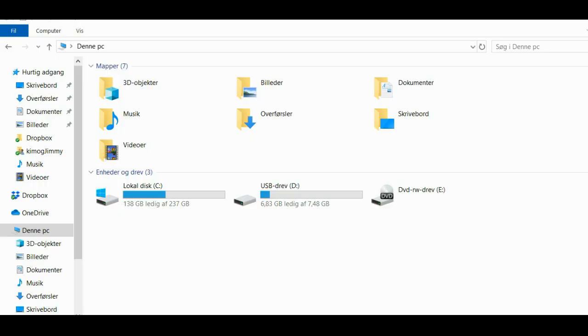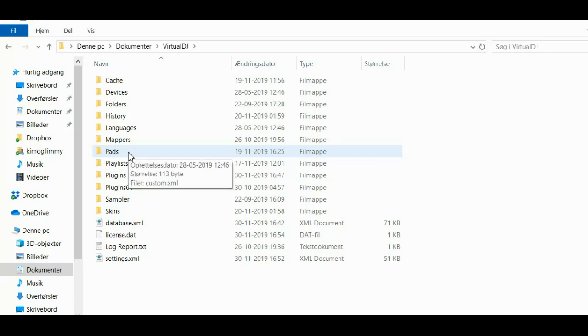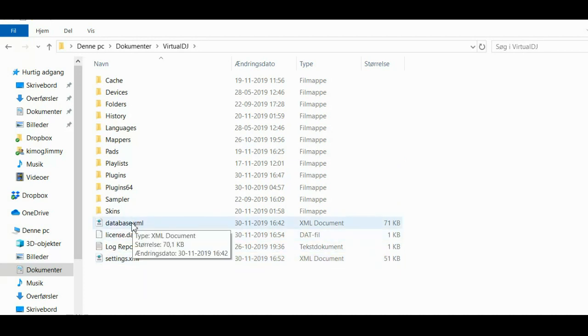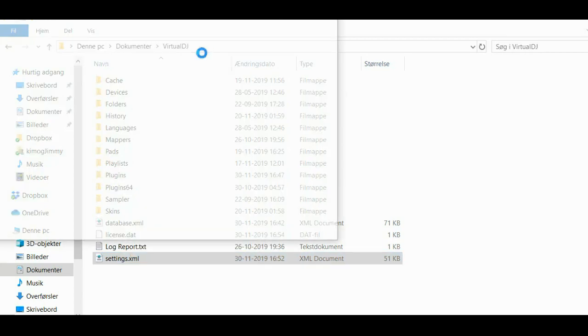So the two major files where VirtualDJ stores its information are the settings.xml file and the database.xml file in the documents folder. So documents and VirtualDJ, and similar on Mac, this is Windows, and here we have the settings.xml file and the database.xml file.